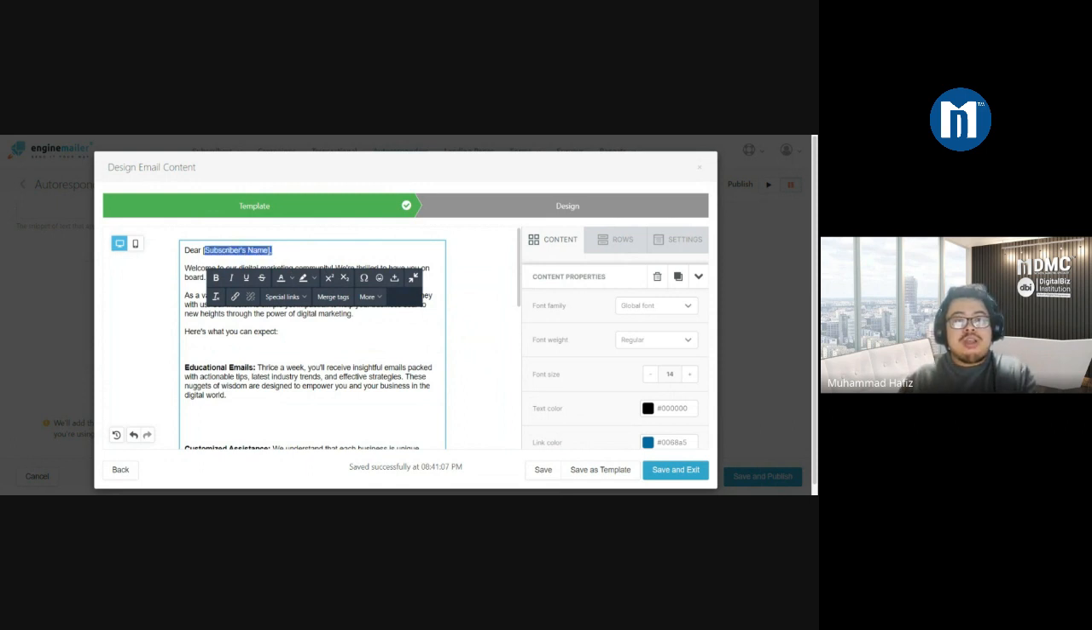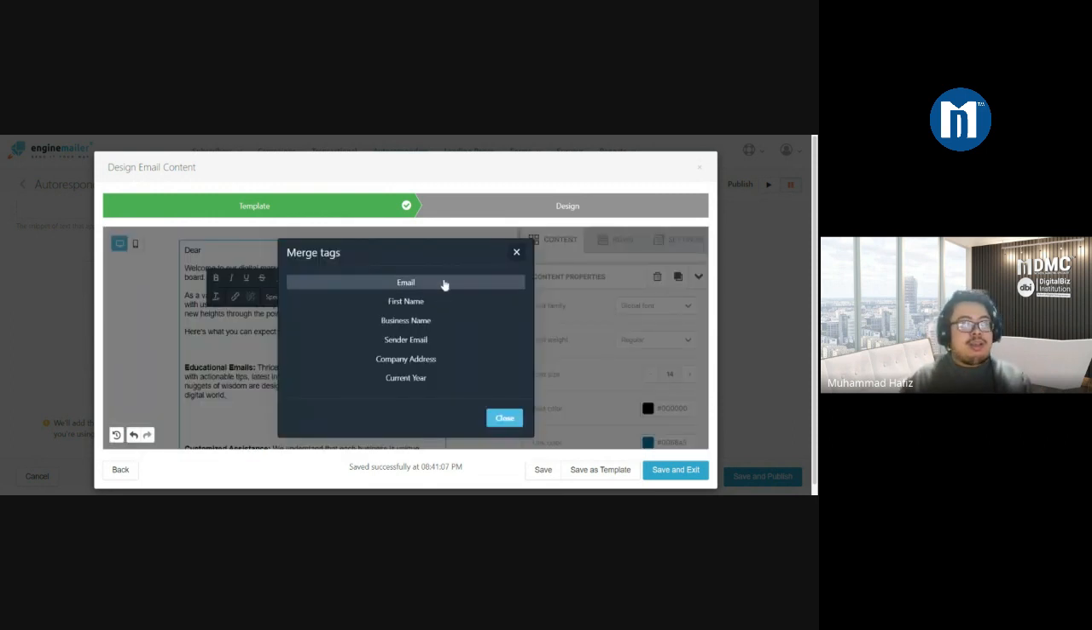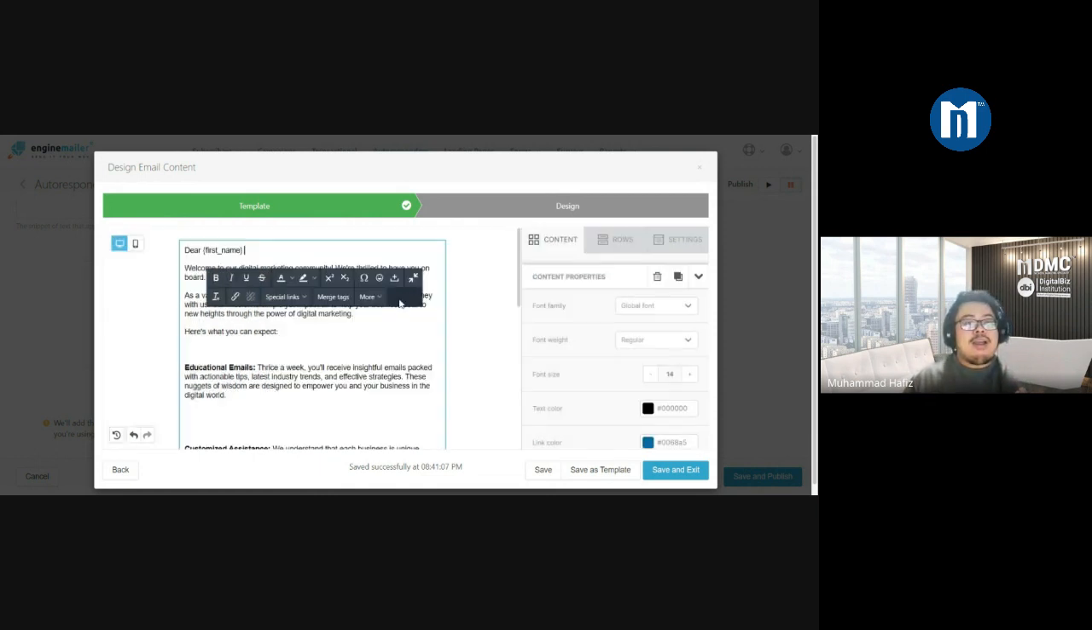How to change it? You just highlight here. You just delete. There's a term called merge tag. This one. But take note, if you don't have first name available, if you don't collect first name, it will be blank. Dear first name, and then I just put it here like this.